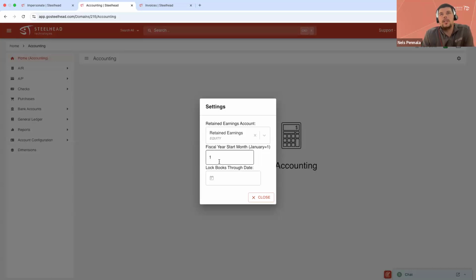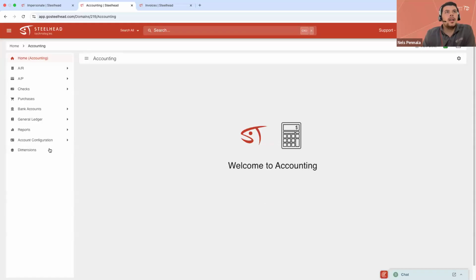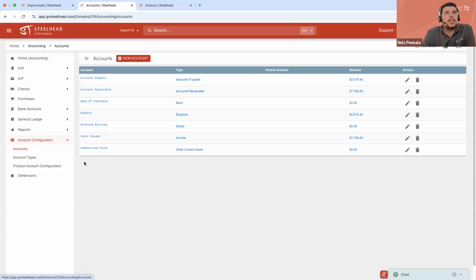So whether it's January, March, whatever it is, you just enter the date, the number, correlation to the month, and then lock our books based on when we want to lock those books through. Account configuration is where we can create our chart of accounts. So just some basics here for our demonstration purposes, but we can create as many accounts as we would like as we build this out.